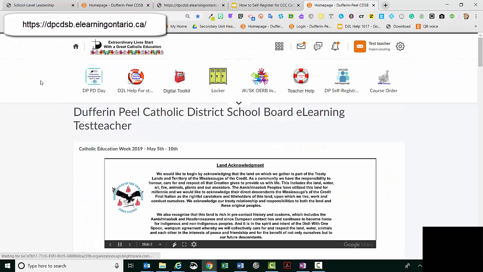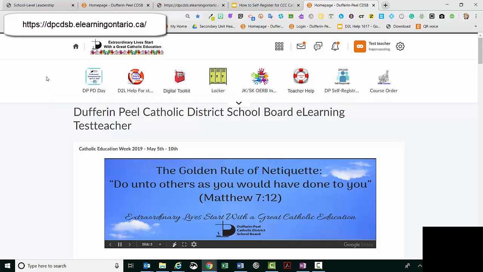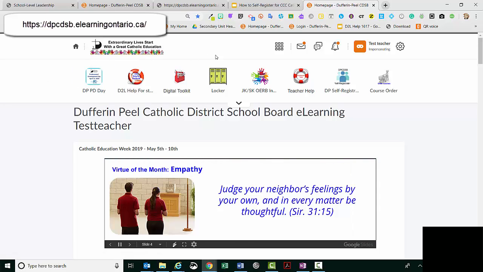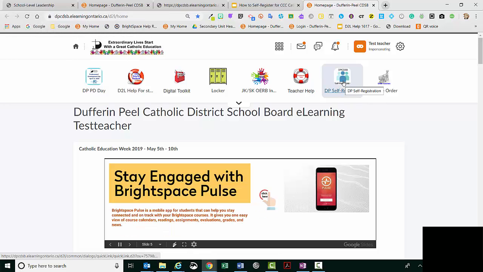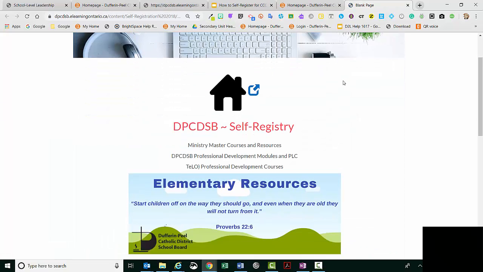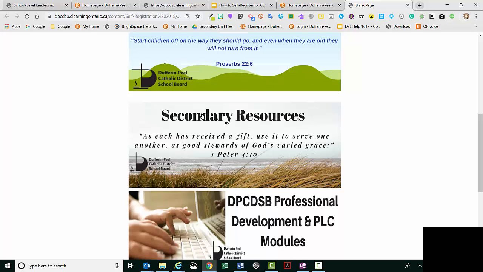Once you connect to the URL, dpcdsb.elearningontario.ca, you will arrive at the landing page. From this point, navigate to the self-registration icon and click on it. This is a secondary resource, so click on Secondary Resources.